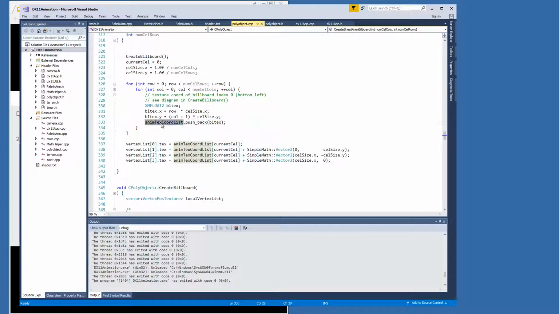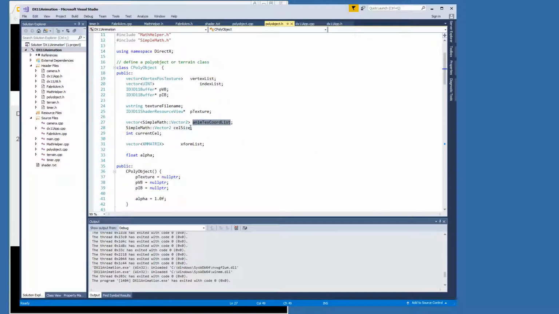And then I just push this into this animated texture coordinate list, which is simply a vector of vector 2. So I'm using the simple math vector 2 that we got from the DirectX TK. There's a lot of really good math functions in there, and we'll see more of them later on in this presentation. So we're using the vector 2, which has an XY coordinate, and the standard template library vector, which is just a dynamic array of whatever type we put in this template.